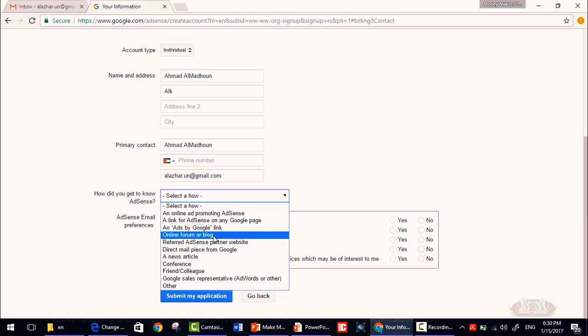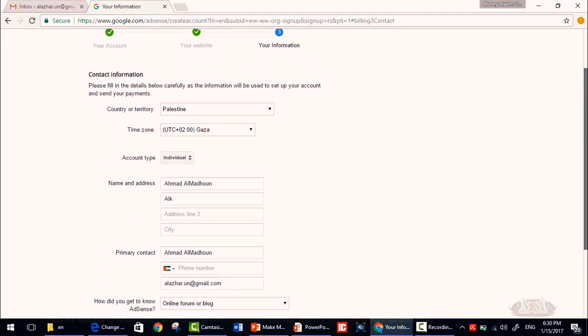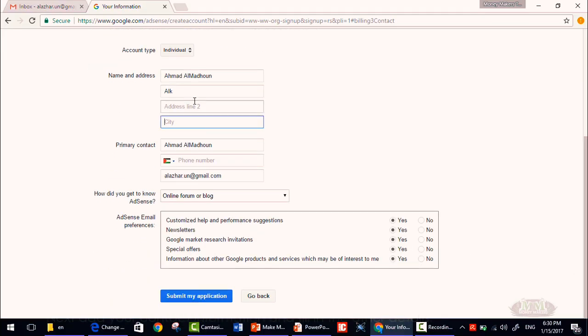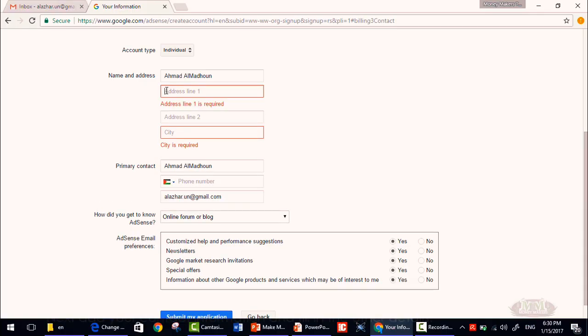Okay, not an online ad, online form or blog. AdSense email preferences: say yes to all to show them that you are interested in AdSense. Now you must write your address just like in Apple. Get an electricity bill or a phone bill and see how your address is written. Choose the very same lines of address here and here.